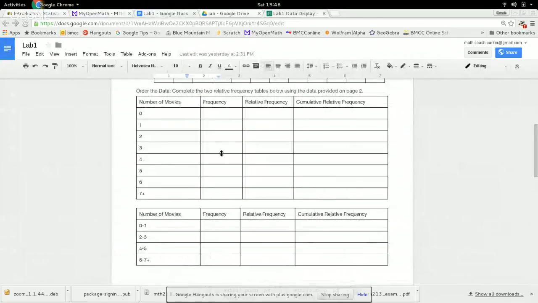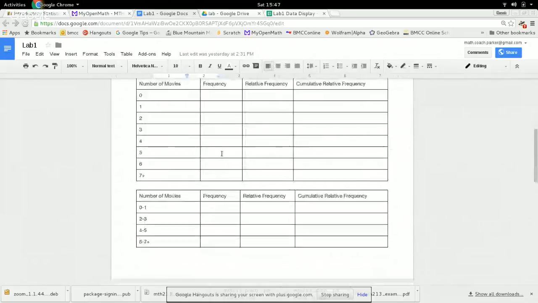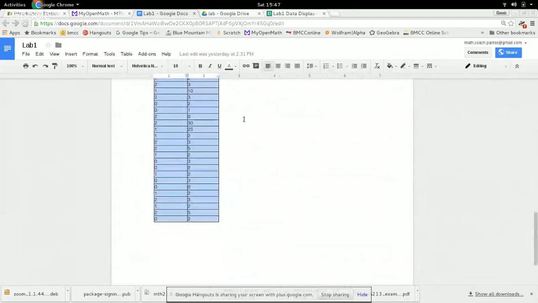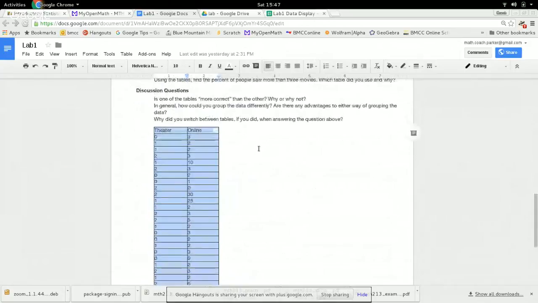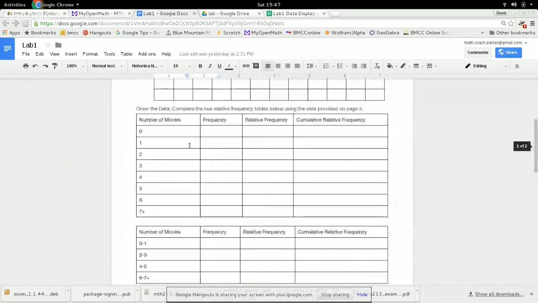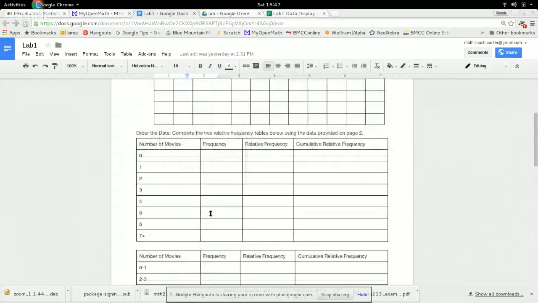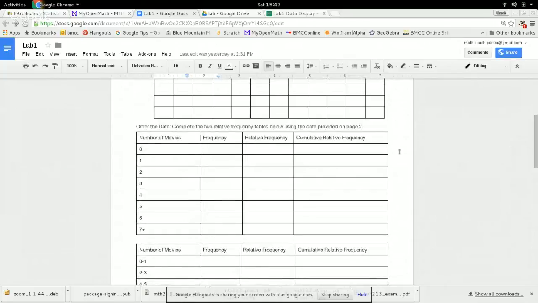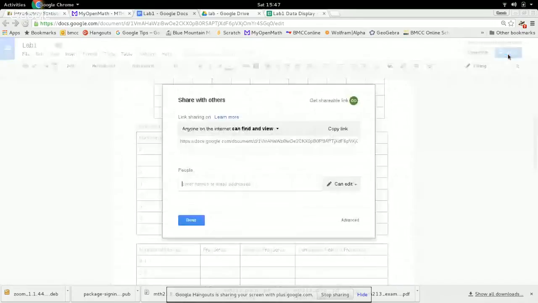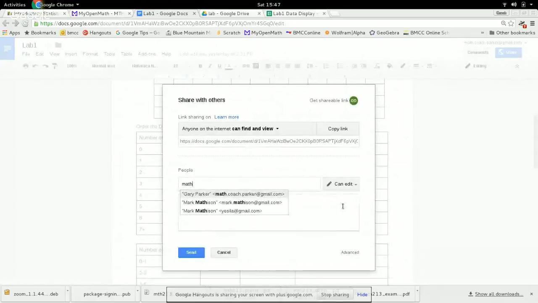As far as the lab goes, what I'd like you to do is use the data I have here to repeat what I just did, creating these tables for each set of classes. I want you to get it to me as soon as possible. If you do it in Google Sheets, you can share it with me. My address is math.coach@gmail.com, and that will give me a link to your sheet.